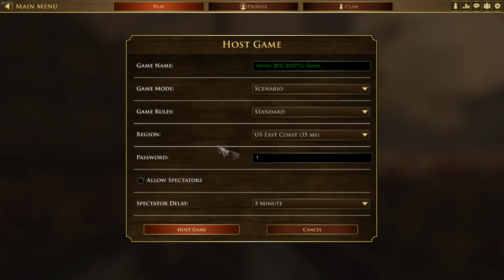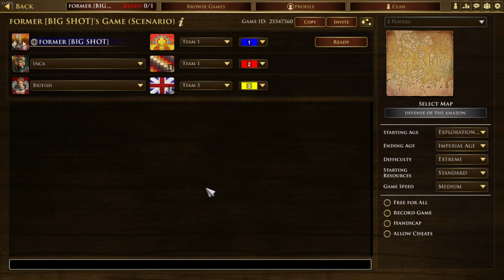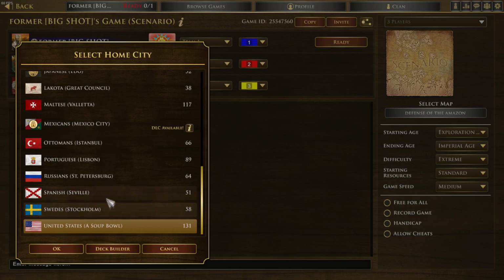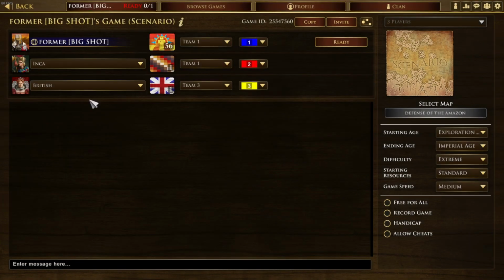Might take a moment to load for you. I know it usually takes a moment for me with the scenarios. There we go. So as you can see, I'm the Aztecs. Now I'm just going to make sure I'm the right Aztecs for the sake of testing this. You can see my ally is the Inca, and then the British are our player 3. I forgot to change my ally to a player character, so I'll fix that, but first we just want to test the map. So I'm going to ready up.